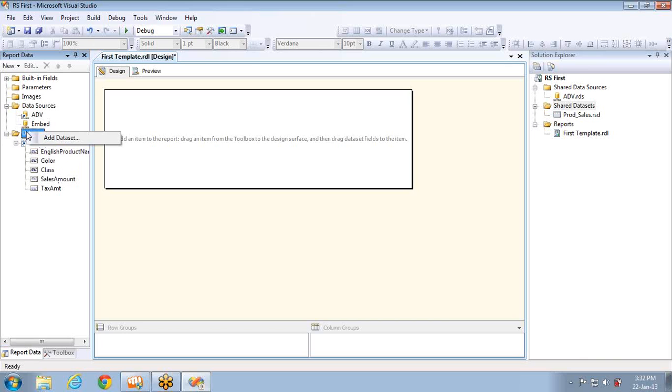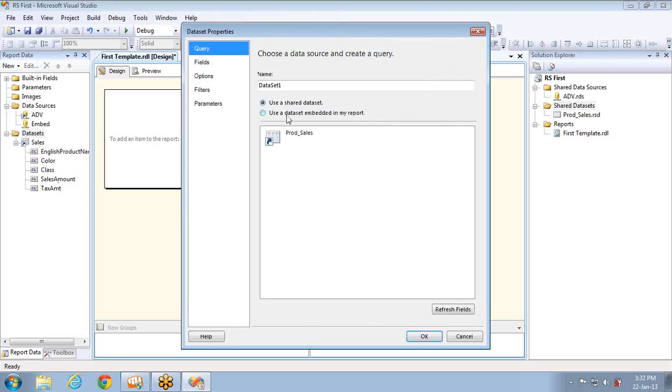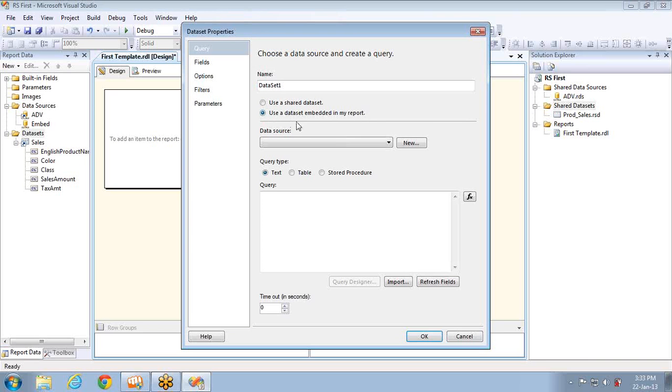Now let's go and create one more data set using another option that is embedded in my report. If I use the second option, whatever the query that I'm going to write here will be specific to this particular report where I'm generating this data set. It is not like a shared one. So you must understand the difference between shared one and the embedded one. Embedded one is specific to a report, where a shared one is a public. It can be used by any report in the solution.